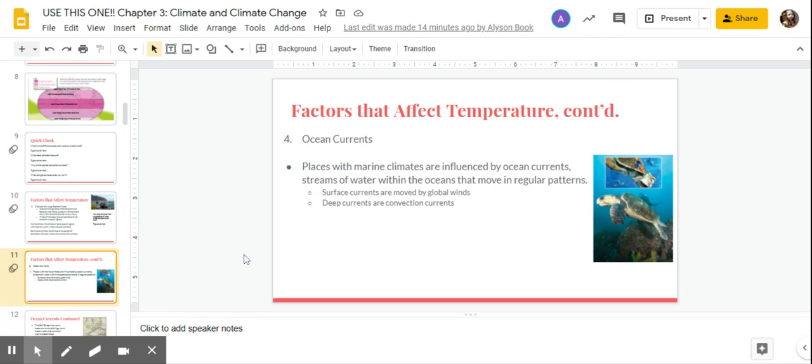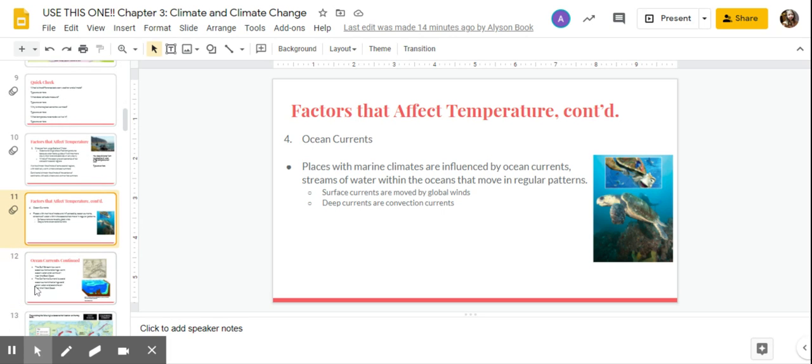And the last thing that affects temperature is our ocean currents. So our marine climates are influenced by ocean currents and by surface winds and convection currents. That's what transfers our heat and our cold, how they move in the water. I'm going to talk about that a little bit more.